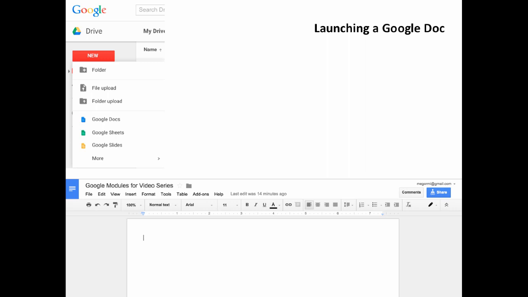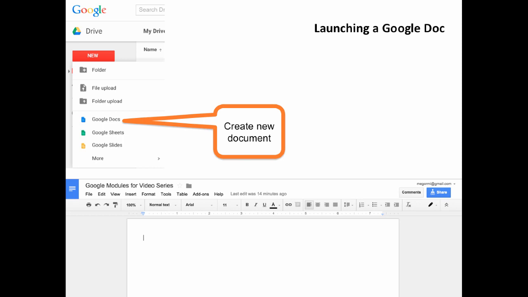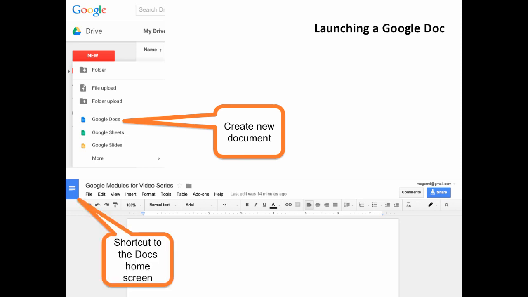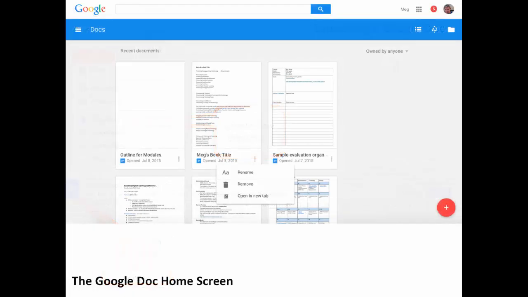What I learned getting ready for this is that in the middle of the page, on the left, you see those blue lines. If you click on those blue lines, it takes you to a screen I had never seen before, and I have been using this for years and years. By clicking on the one on the left, we can see a whole different environment. It's a shortcut to what they call the Docs home screen. Let's take a look at what that looks like.